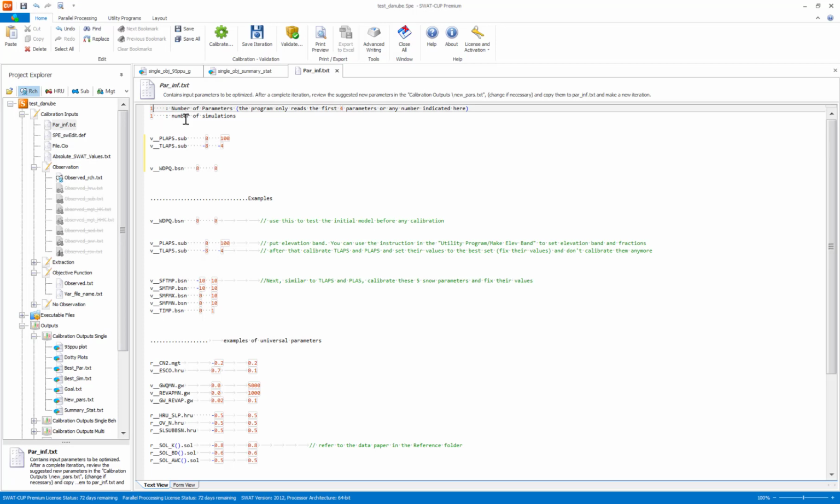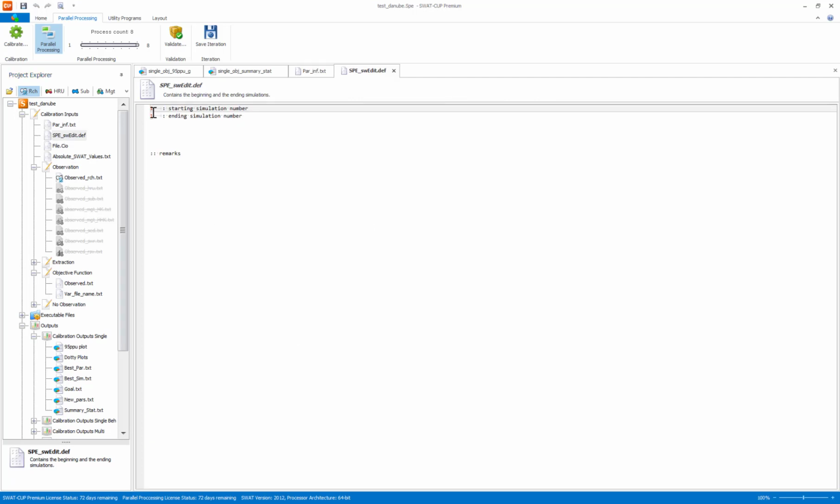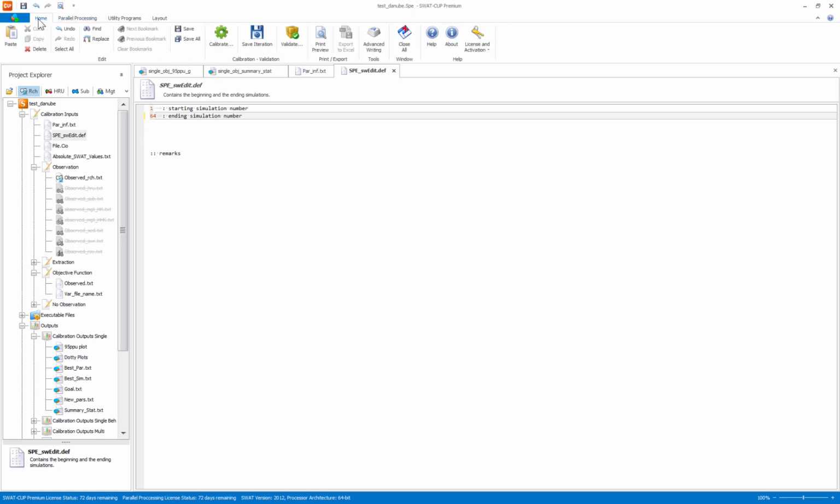So now I have 2 parameters, and at this point, usually I do 64 simulations. That's because I use parallel processing, and I have 8 CPUs, and I run about 8 simulations in each CPU. So I found that to be sufficient at this point. So I have 2 parameters. I want to do 64 simulations. I can also fix that here, say that beginning and the ending is from 1 to 64. And then that's really all I have to do.